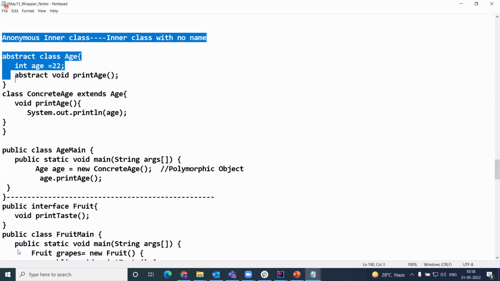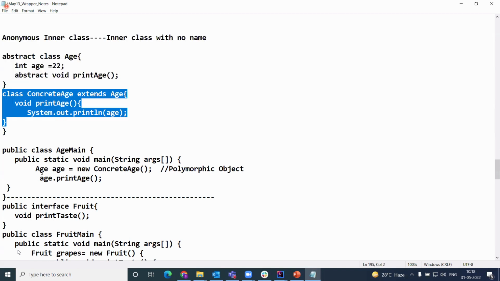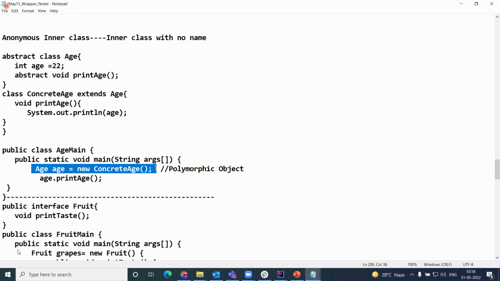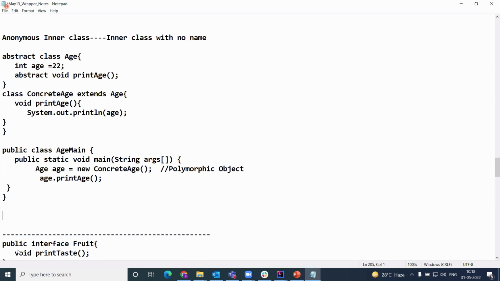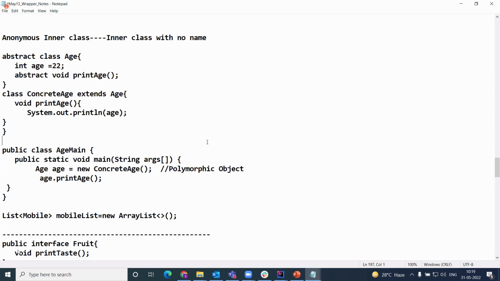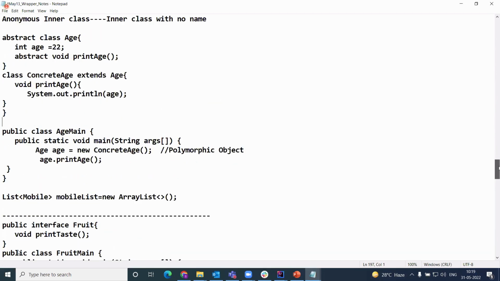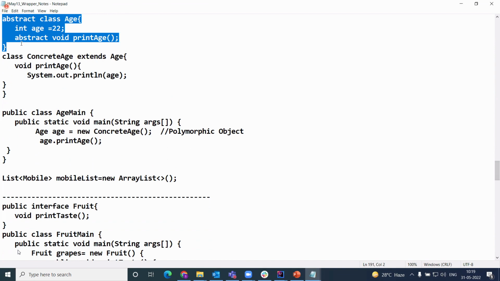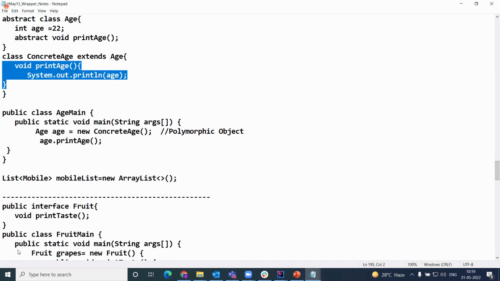Any doubt with this regular abstract class and child class? This is also possible. Creating an object of parent with reference to child, that is what they used in yesterday's demo. What is that? Mobile list is equal to new ArrayList. Creating an object of parent interface with reference to child. Polymorphic object. I'll be having an abstract class with an abstract method which needs to be overridden and which needs to be called.